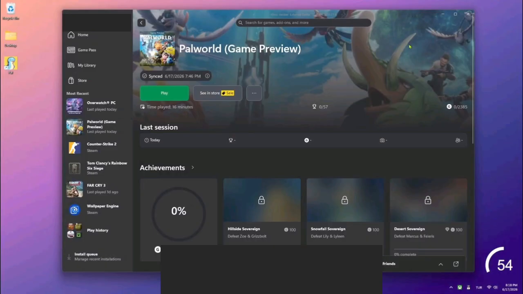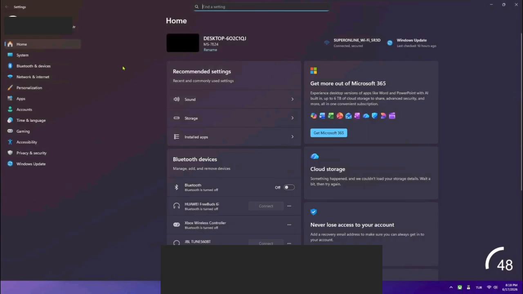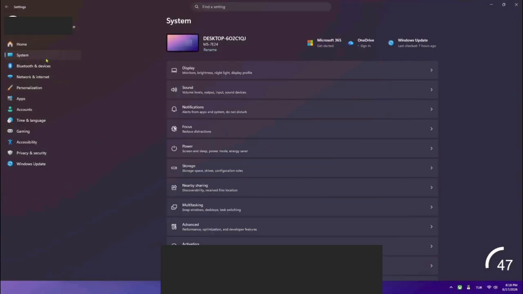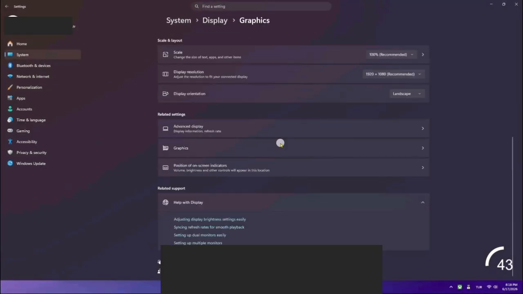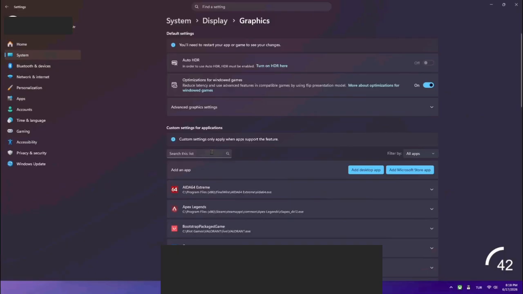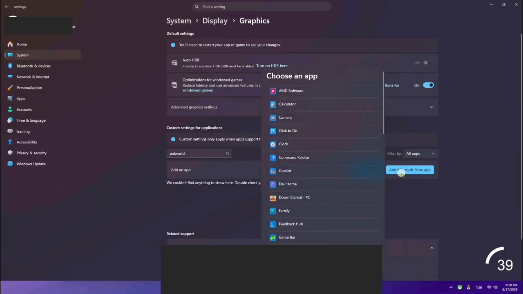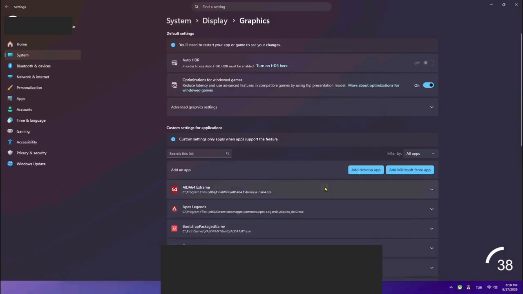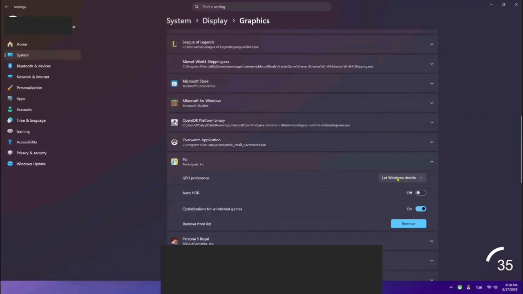First, press Windows plus I to open settings. Go to System, then click Display. Scroll down and select Graphics. In the search bar, type Palworld. If the game doesn't appear, click Add App and add Palworld manually. Once it's listed, click Options and set the game to high performance.